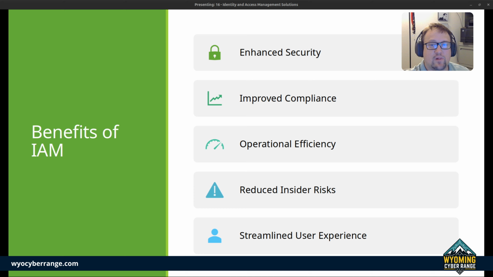Now, regulatory compliance, like regulatory bodies such as SOX, HIPAA, GDPR, they're going to require strict access controls and auditing. And IAM is how we're going to achieve this. We may need centralized control to allow administrators to manage all the users' identities and permissions from one place, which is going to, well, reduce the errors. And then we need a better user experience. When done right, with things like single sign-on, it makes life easier for our users.